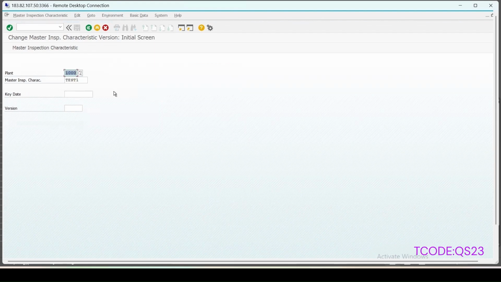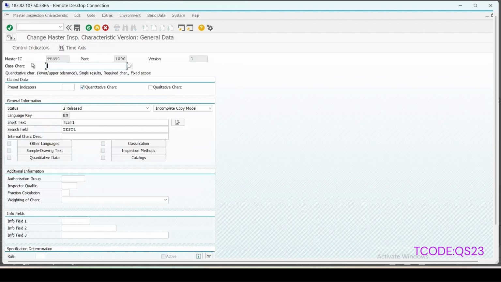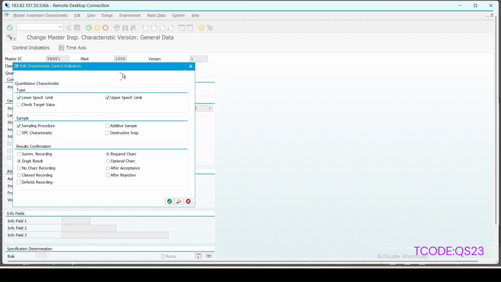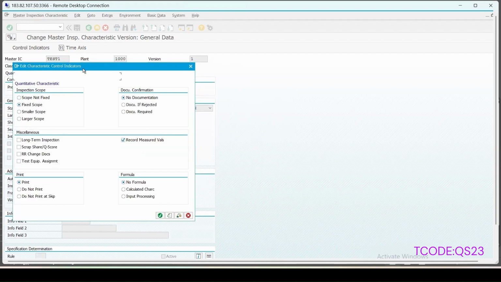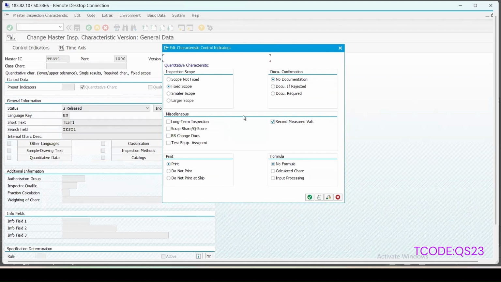The details of my MIC: QS23, enter. Plant is 1000, MIC is test 1. Let me show you what all data I have maintained in quantitative MIC. In the control indicator, I have selected upper lower limit, sampling procedure, single result recording.